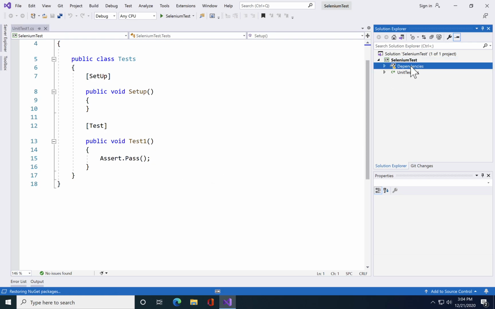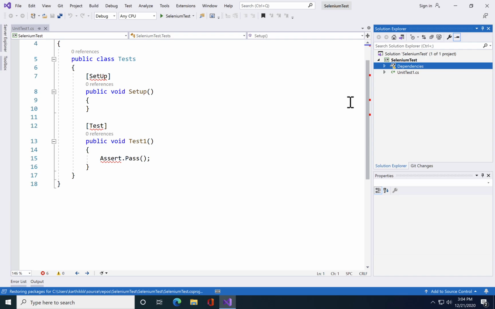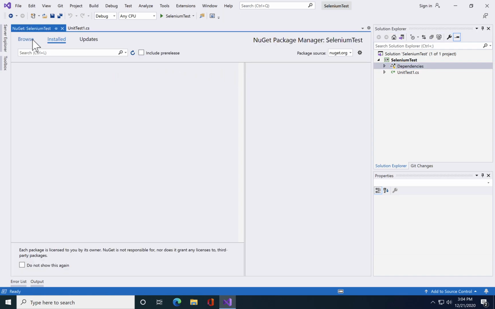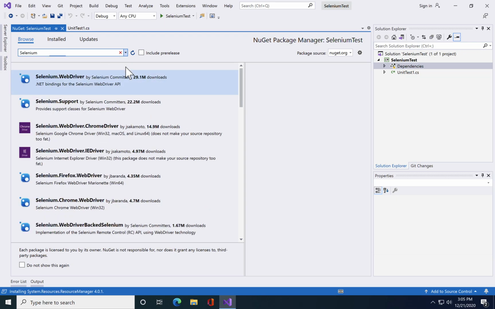I'm just going to go to the dependencies, pretty much like how we used to do for any test project in C#, and select manage NuGet packages. We need to install Selenium, because Selenium is the cross-browser testing tool to perform automation testing in the browsers. So I'm going to search for Selenium, pretty cool, and I get the Selenium WebDriver here.